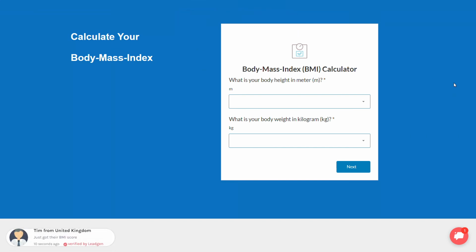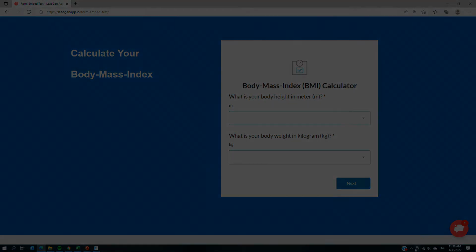And there it is. So the most recent lead shows up first each time on page load. And that's how you can set up LeadProof pop-ups in LeadGen.